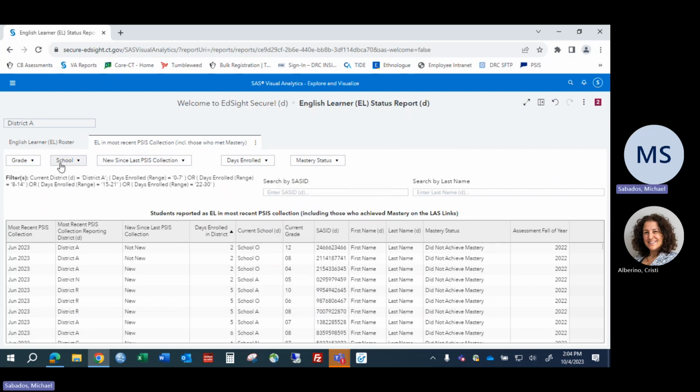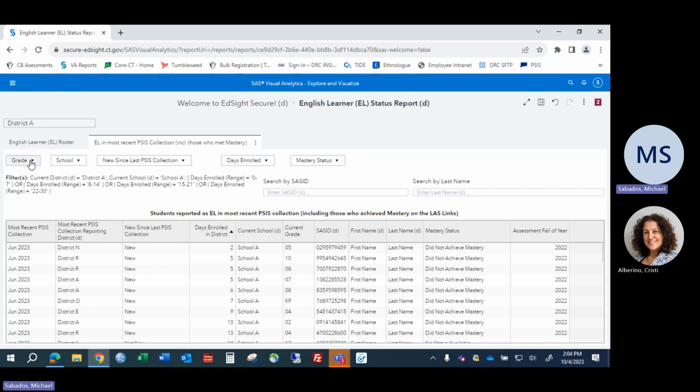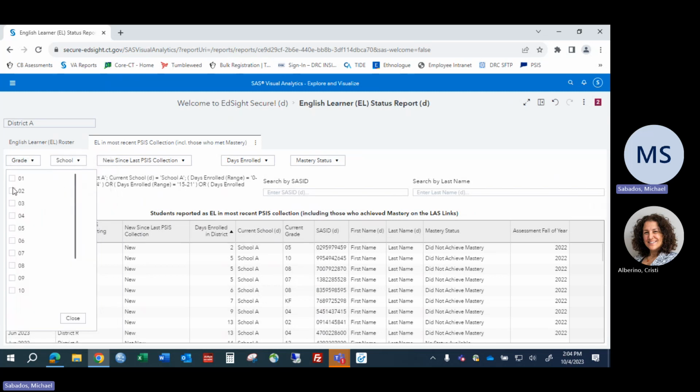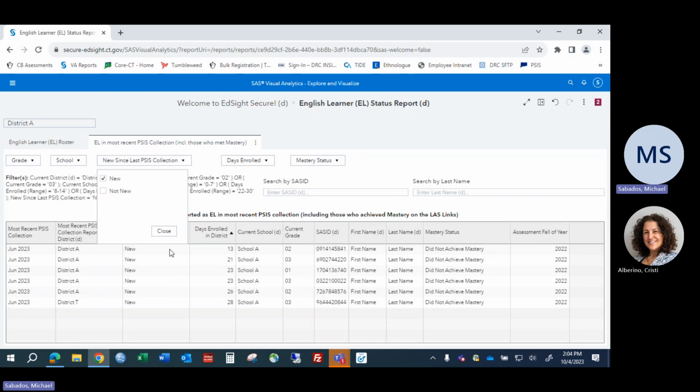So whatever list you're pulling up, let me just show the rostering here. Let's say you wanted to see, for school A, students who are in the younger grades, 1 through 3, students who were new since the last collection. And as we're recording this, the last collection was June 2023. So here's our list of students who are in those grades at that school.